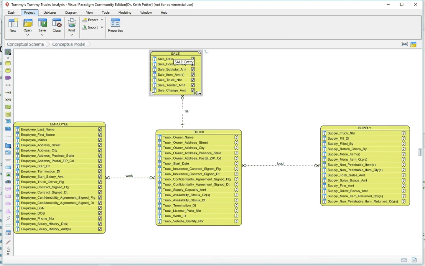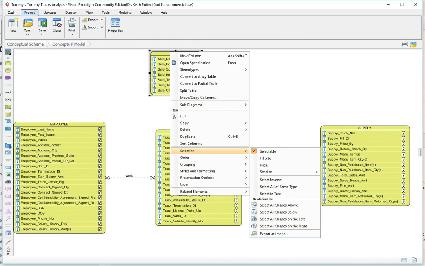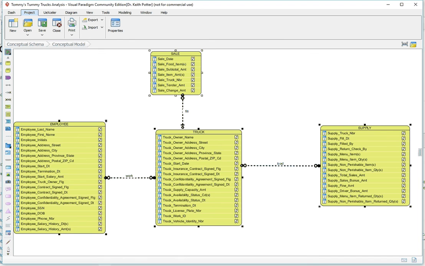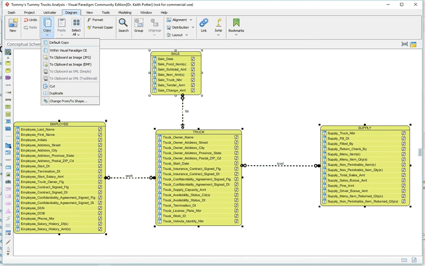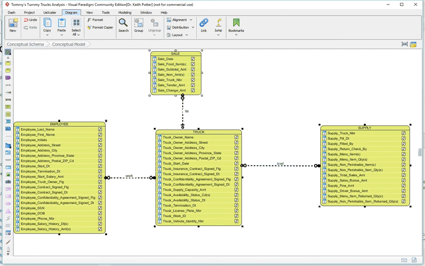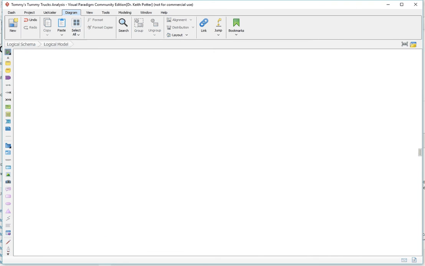If we come up to our topmost item, in this case, sale, and right-click the item, we can come down to Selection, and we can choose Select All Shapes Below. What this does is it selects every element that is on this current diagram. Click on the Diagram tab, and under Copy, select to copy within Visual Paradigm CE. Now, once again, we're going to switch to our blank logical model, and we're going to say paste model element.